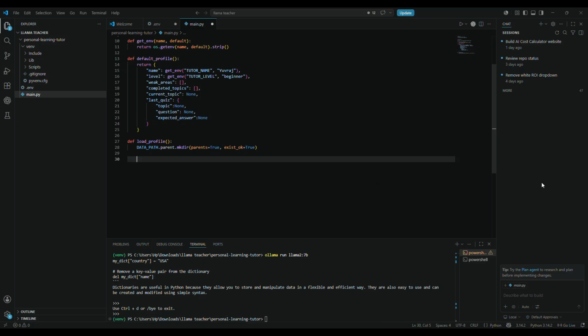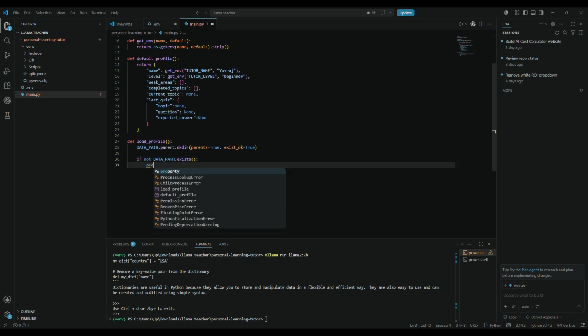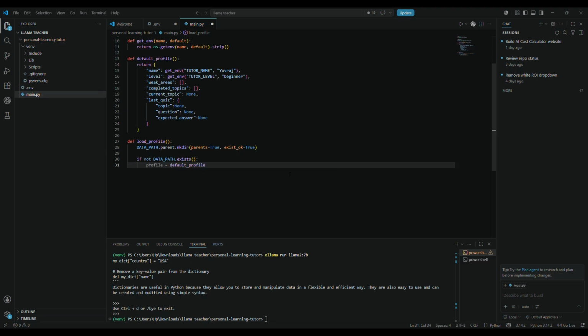And basically, what we want to make sure is, what all do we need? So we need if not data path dot exists. Make sure that data path is going to exist. Okay. And we will add profile equal to default profile.